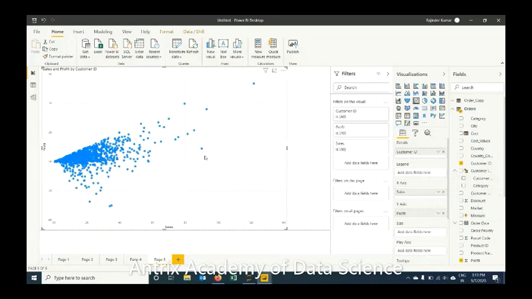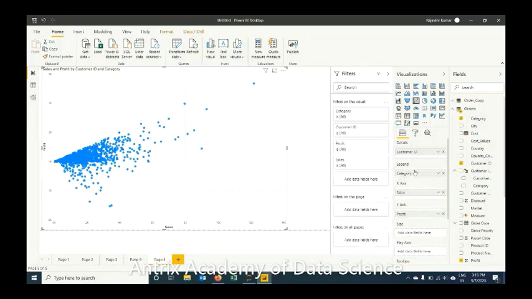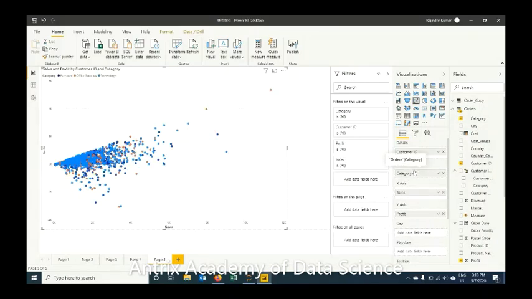Again, if you want to filter or get a drill down based on category, you can drag the category on the legend part. I'll create a group, so you can see the colors. Furniture is in dark blue, office supply is orange, and technology is bluish.